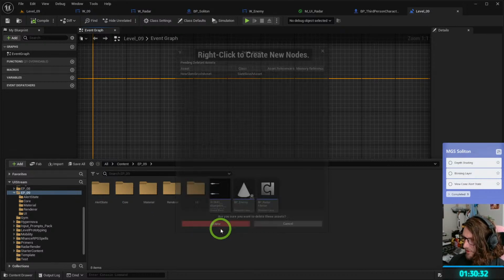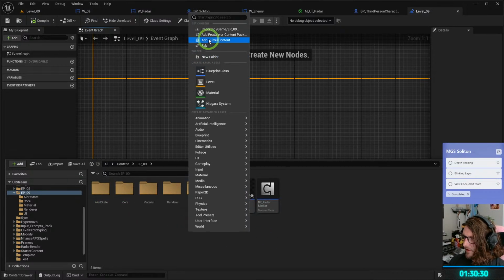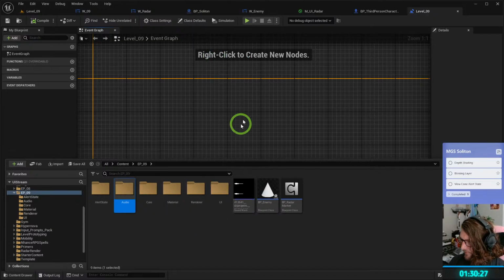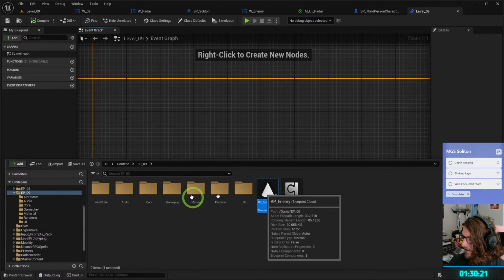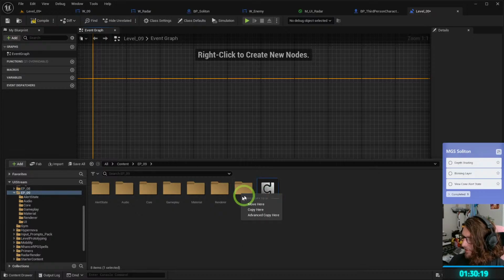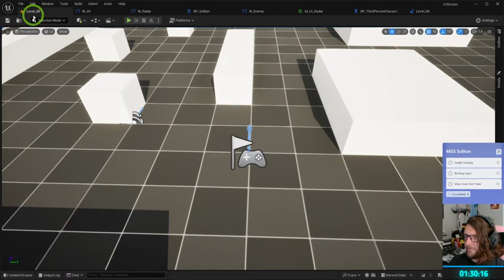Don't think I need this brush anymore. Yeah, I'm not using it, so we'll just get rid of that. Let's create a new folder, audio. Just going to clean a few things up here. Put that in there. Make a folder for gameplay. Just put the enemy in there. We've got a UI folder for the radar marker. Cool, everything's cleaned up.